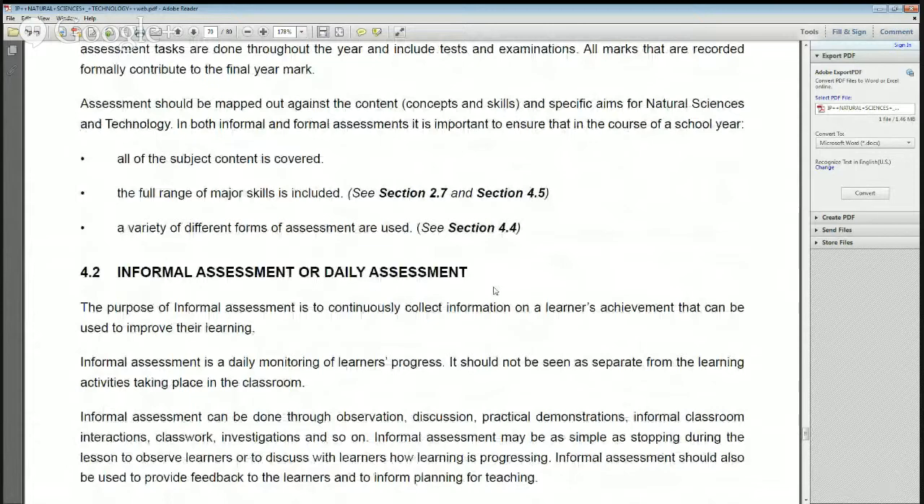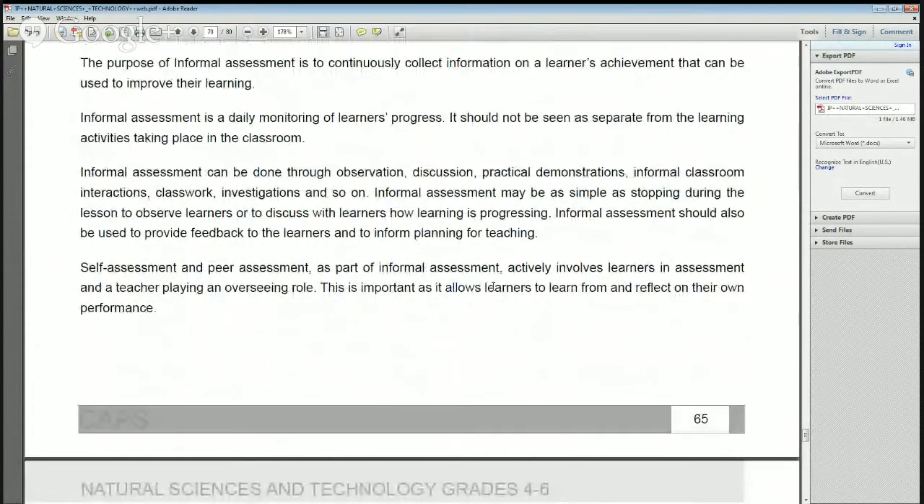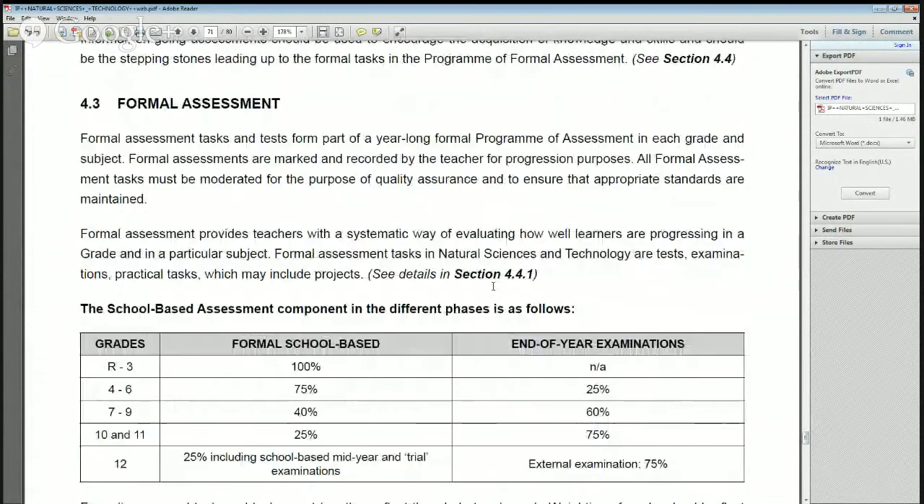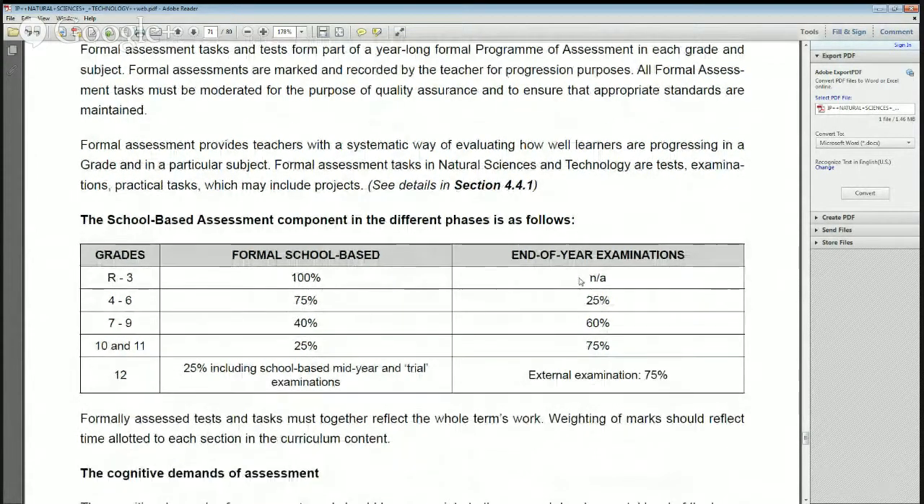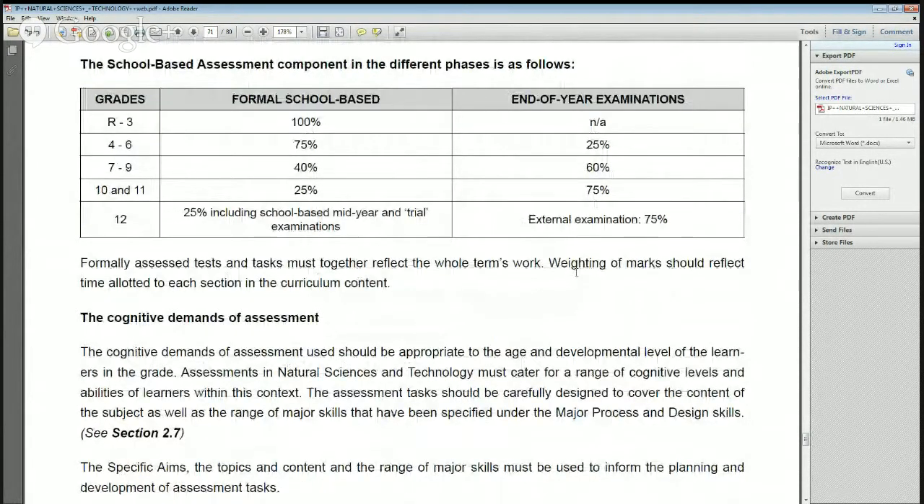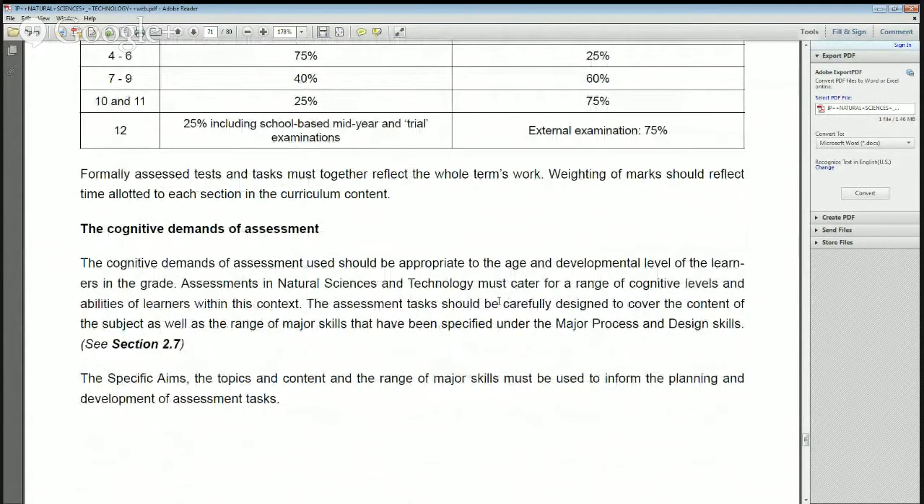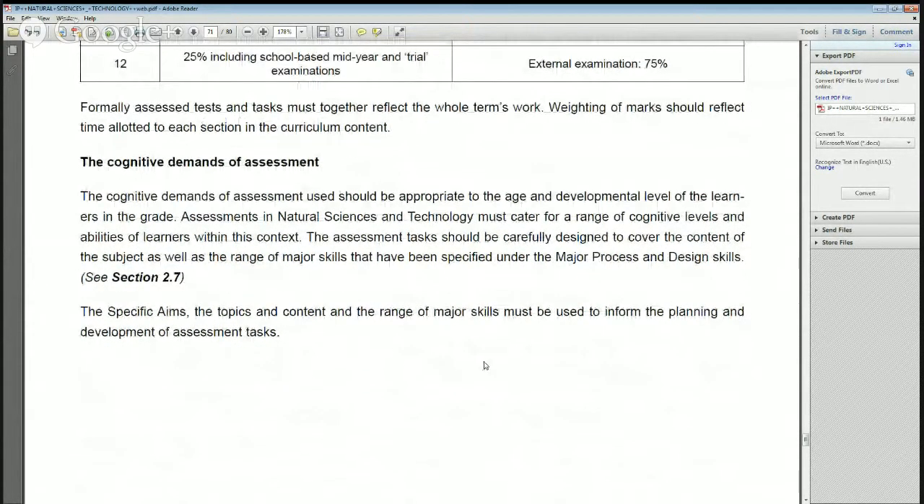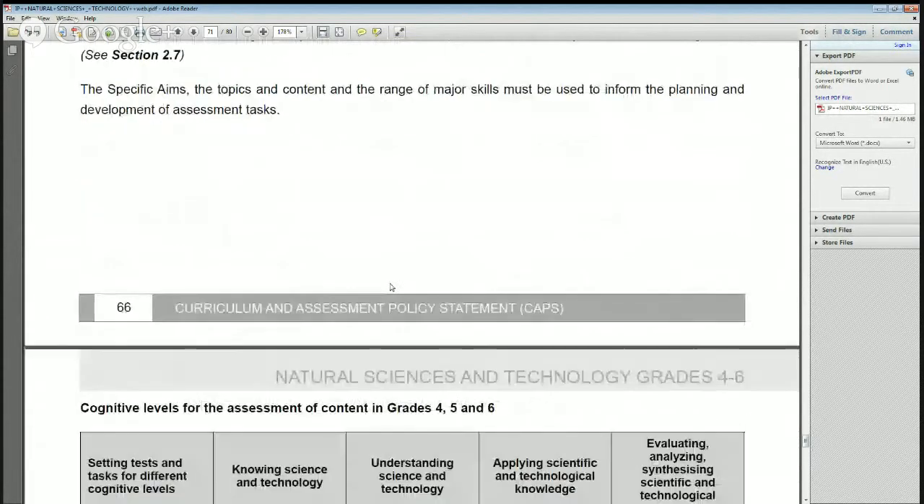It talks to the informal assessments or daily assessments that one can plan for. I would prefer for your assignment to be based on formal assessments. It is at this point of the curriculum that marks are allocated, and these marks are given to you for grades 4 to 6. It's important also to study the cognitive demands of the assessment, because each of the assessments are based on certain thinking skills, certain content, and for certain purposes.